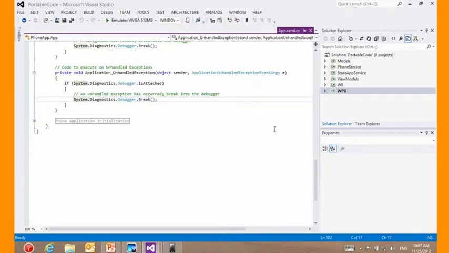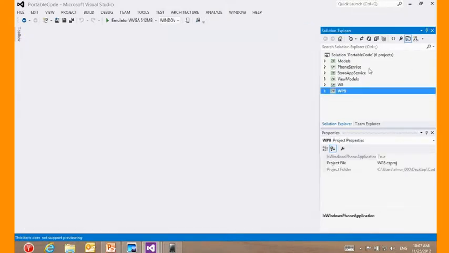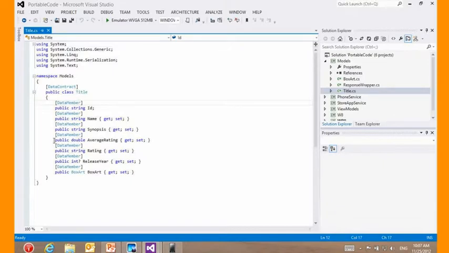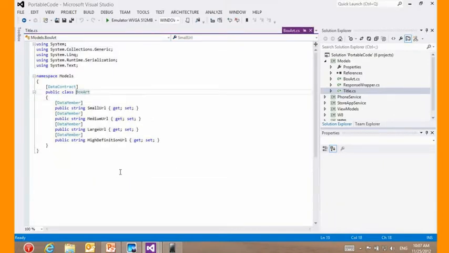Yeah, that's right. OK, so let's take a look at what's going on here. So the model hasn't changed. It's the exact same model that you saw before. We've got the title. That's the structure that's going to come back from JSON. And we've got the box art. Nothing's changed there.